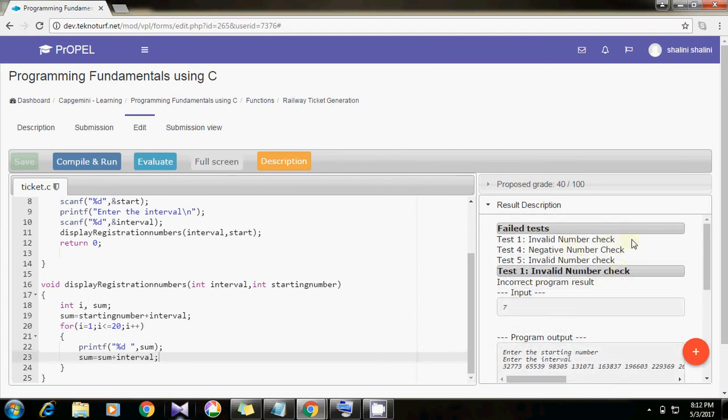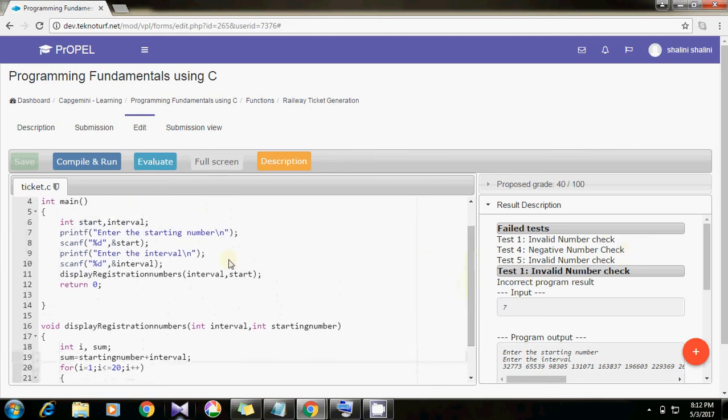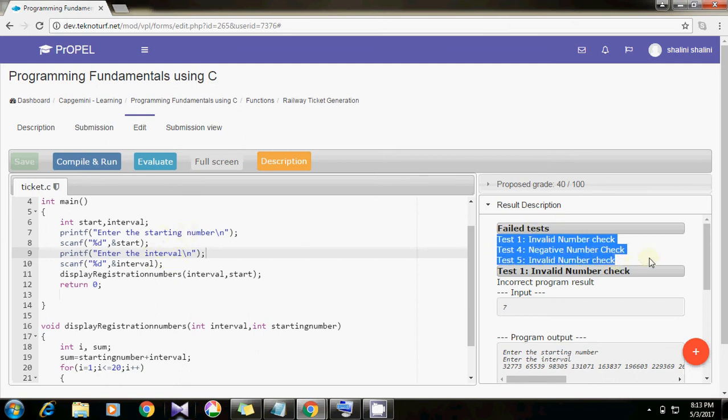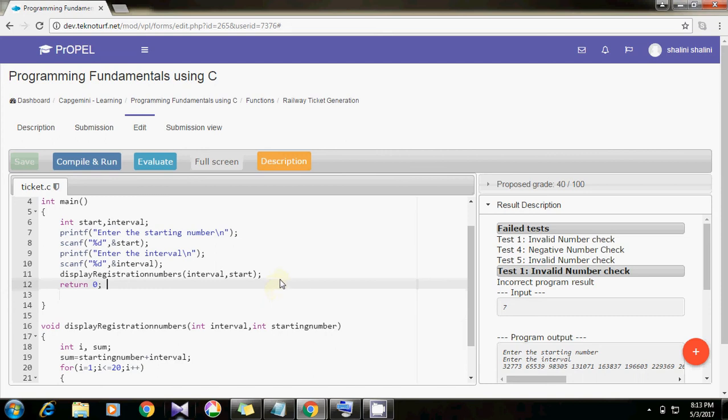I'm not able to pass these test cases because there was a requirement in my problem saying I need to check if the starting number and if my interval are valid. If the user is entering valid numbers for my starting number and my interval. Since I haven't written those check statements, that is why I am not able to pass these test cases. So I need to completely satisfy what is required of me. So now let's rewrite this code by writing in whatever is required.